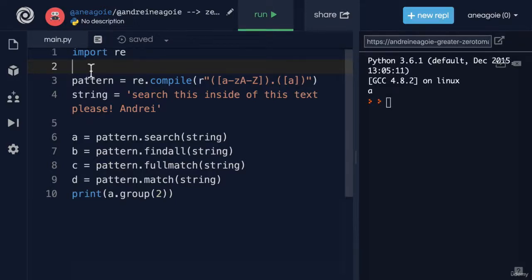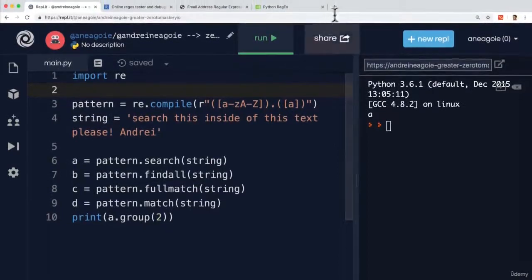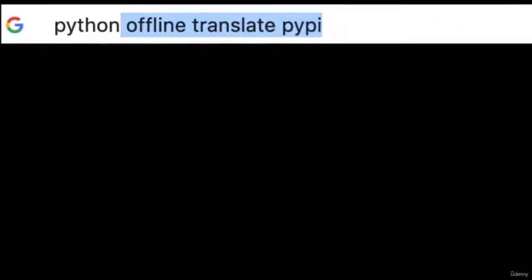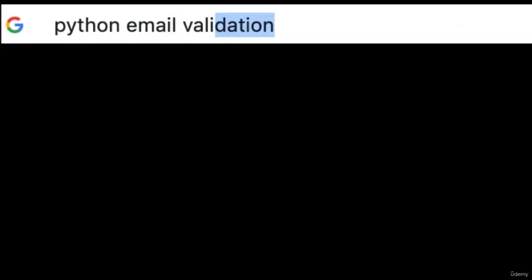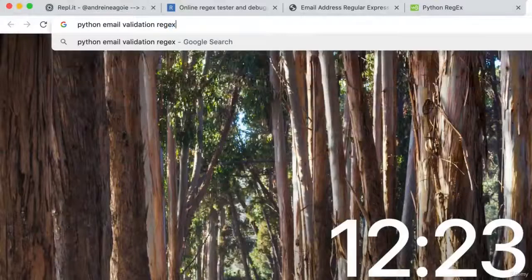Please try again. And regular expression is a great thing to use for validation and just making sure that whatever a user inputs or whatever another machine inputs into your code is in the correct form. So let me show you an example of how I would do this. Let's say I want to do an email validation. Well, the first thing I would do is simply type in Python email validation regex.